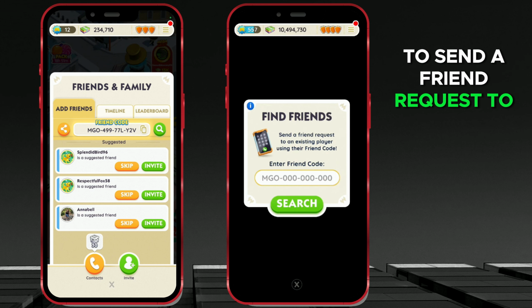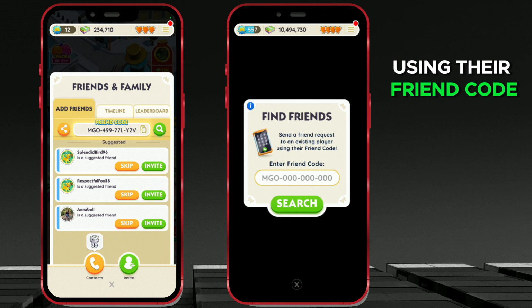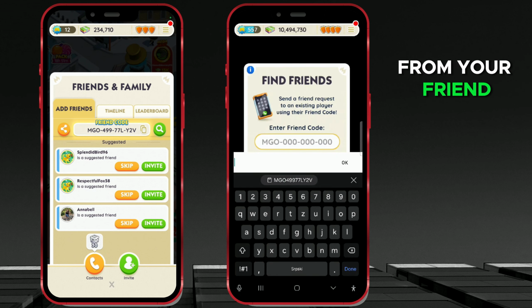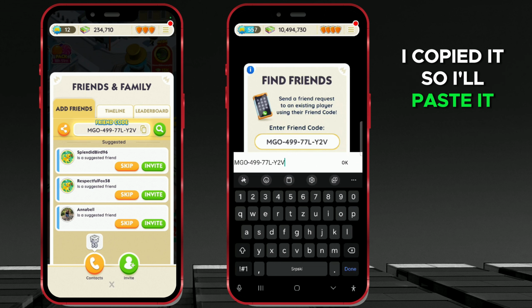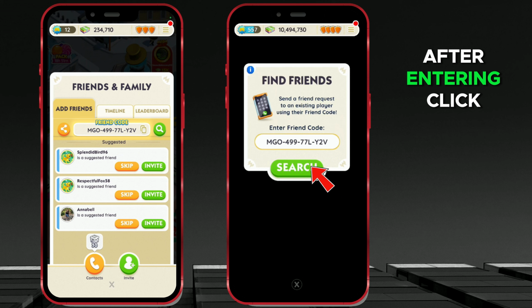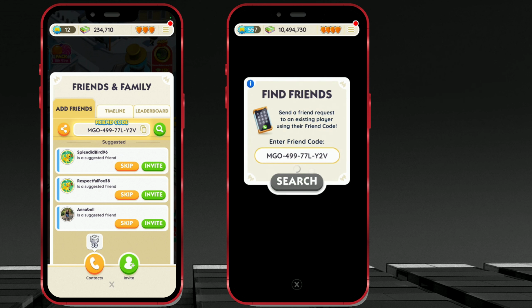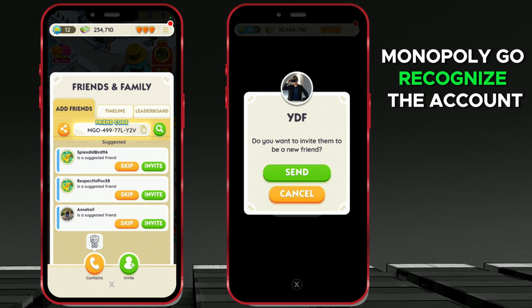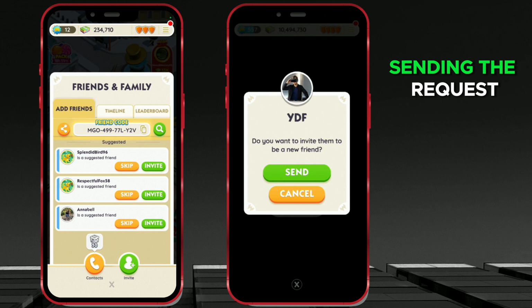To send a friend request to an existing player using their friend code, enter the code you received from your friend in the friend code field. I copied it, so I'll paste it here. After entering, click Search. Monopoly Go recognized the account and wants you to confirm sending the request. Click on Send.